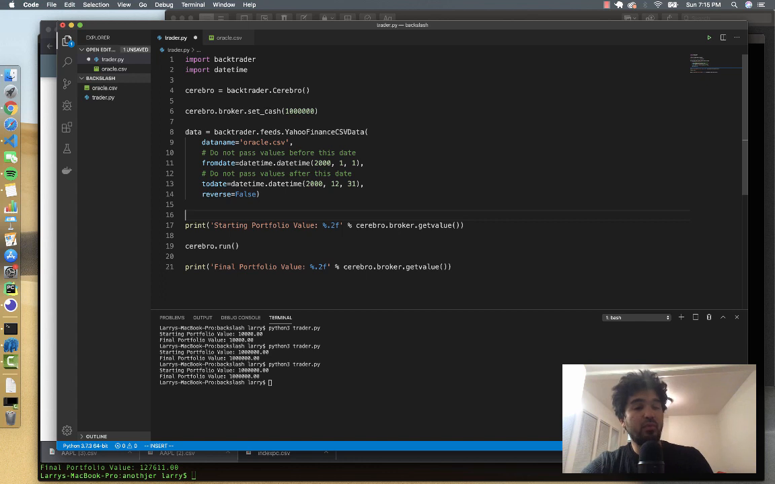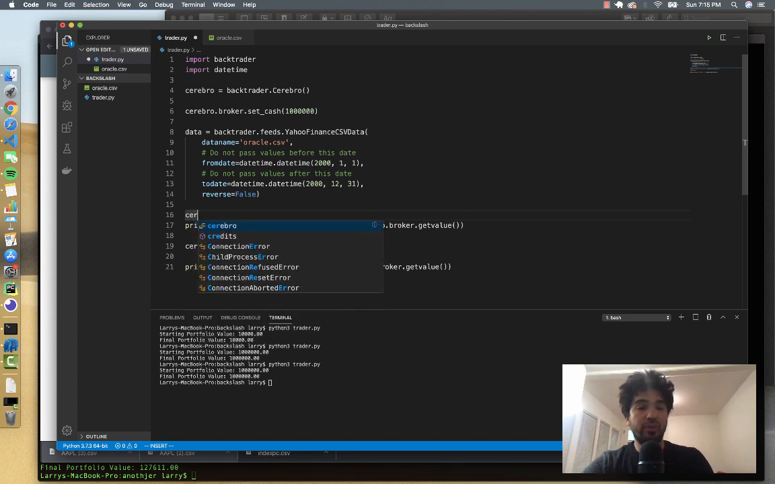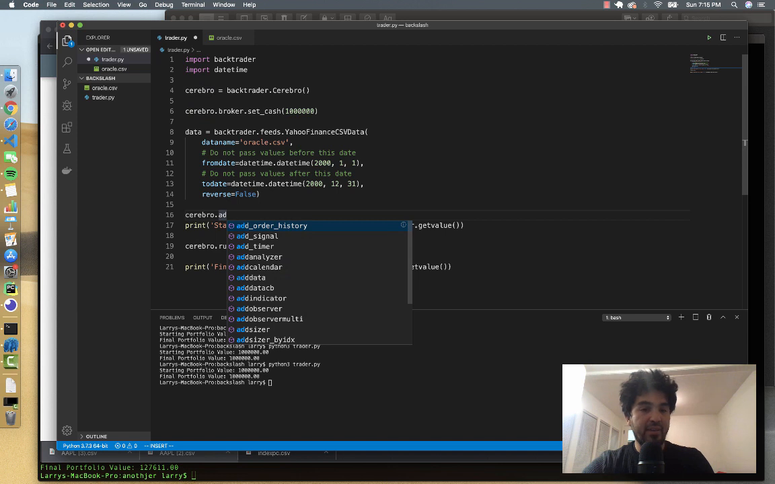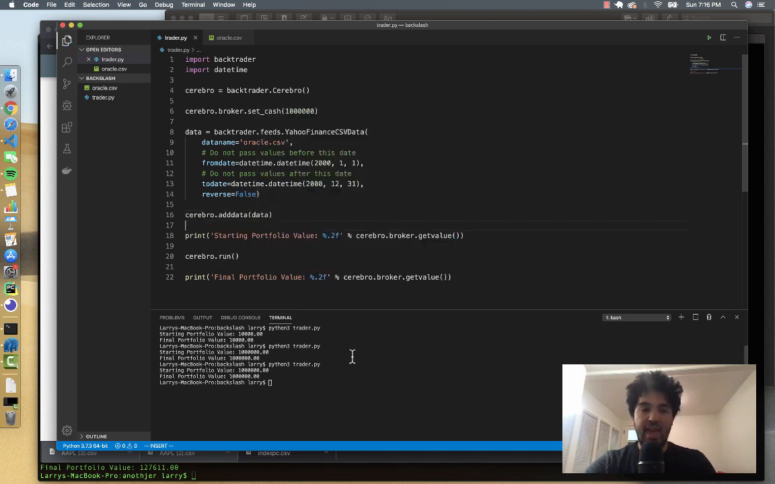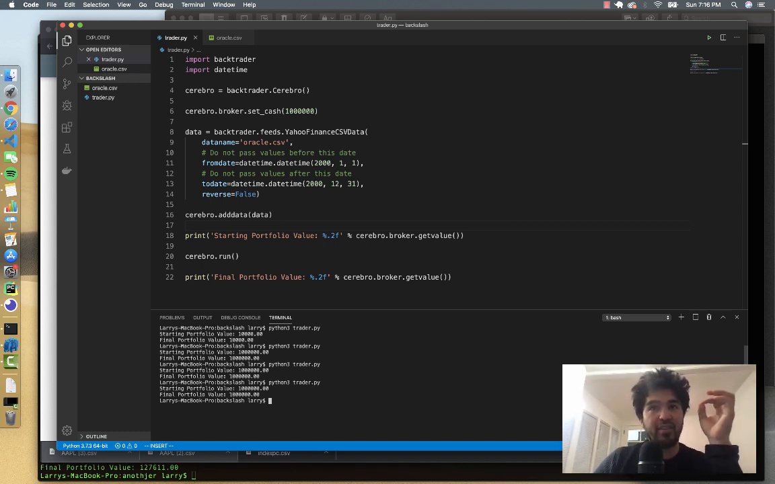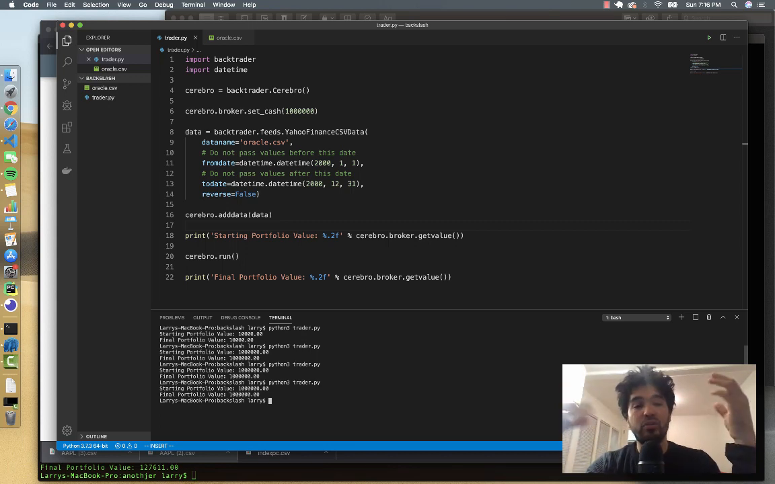So once we have this data feed, we need to connect it to Cerebro. So we'll do cerebro.adddata, and then we just pass it data just like that, and now it's connected. And if we run that, we'll make sure it still runs. Okay, so the data is connected, and so now we actually need a strategy to execute on this data. So Backtrader is able to read through this file line by line and go through each of the bars or the dates in order, and now it needs to make decisions and backtest against this data. So let's give it a strategy.